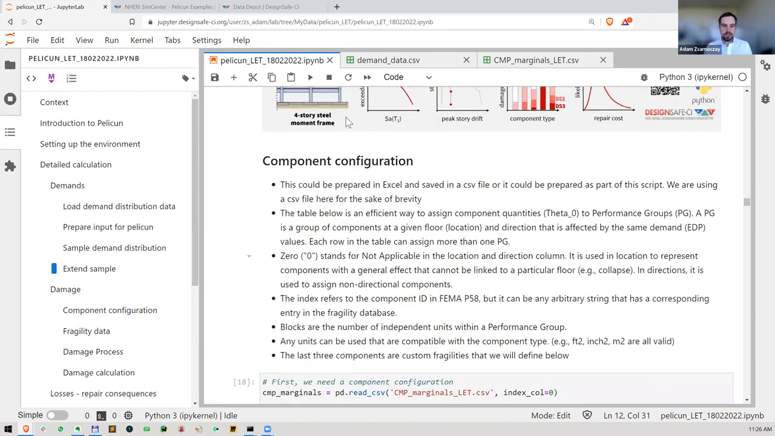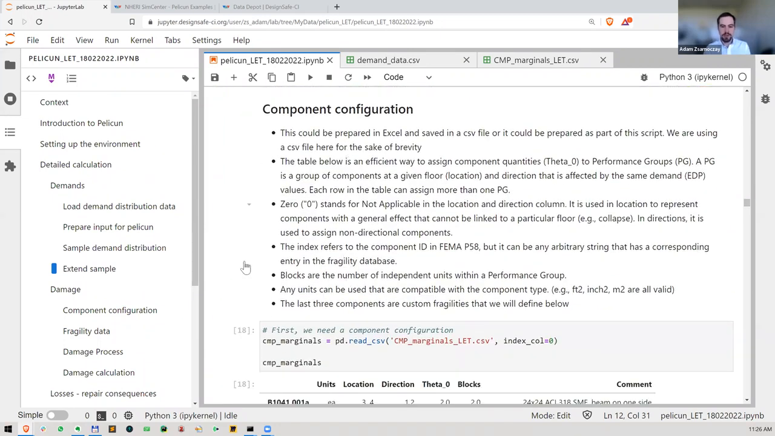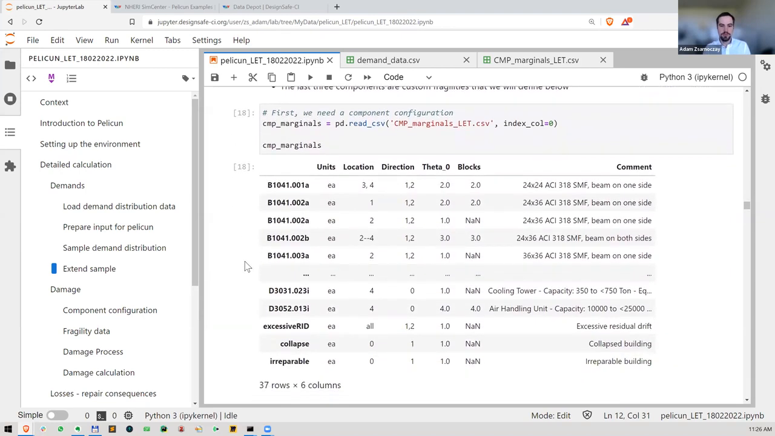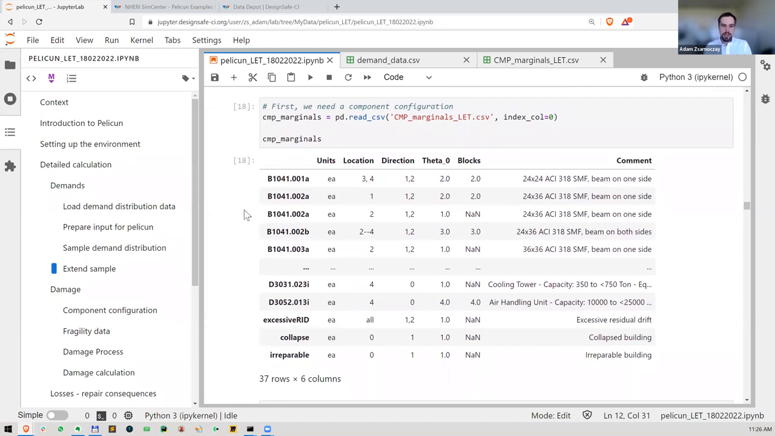Now, for the damage calculation, I have some comments here. I'm going to say most of these things as we move along. I just have it written there so that you will be able to review it after if you are interested. Component quantities need to be defined to do a FEMA P58 calculation. This particular building has 37 different components, and each of them are assigned to different floors and different directions in the building. And this table that I call the component marginals provide information about where each component is in the building.